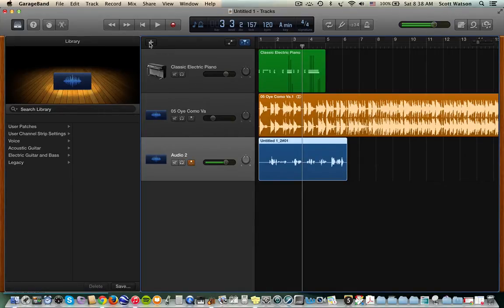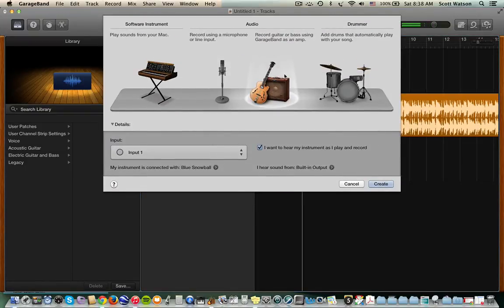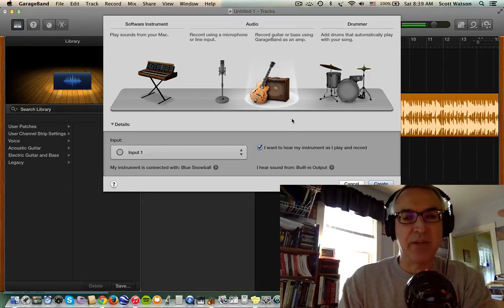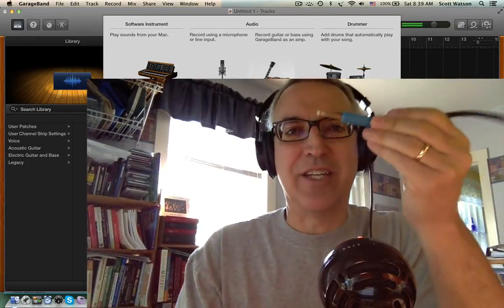Let's do another track. Now, I do not have a guitar with me, but GarageBand does have this really cool guitar or bass track. If you had some kind of an audio interface set up, and you plugged in this kind of cable, a guitar cable.